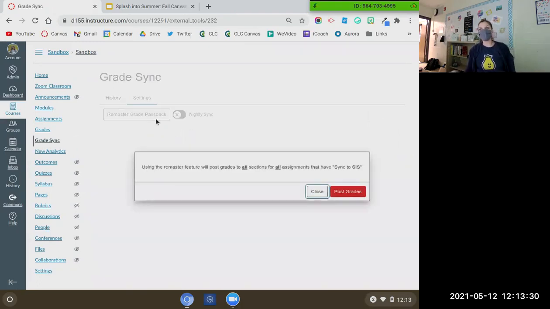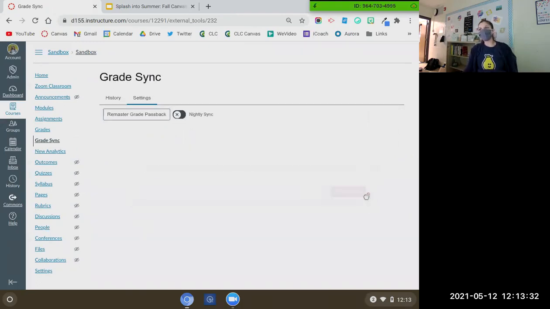Many of us have all had those issues. Hitting that remaster grade passback is a great way to like clear the cache basically, or clear the search history. It really does mitigate almost all problems with GradeSync. So just having access to that is great. But remember that if you want nightly sync on, you do have to manually turn that on.